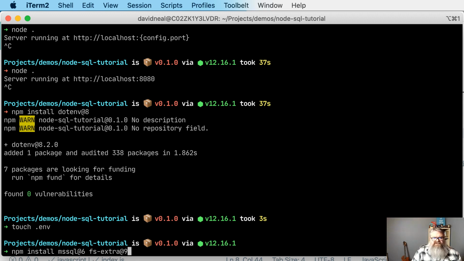FS is the built-in Node.js library for file system, for reading and writing files. I personally like the fs-extra library that extends the built-in file system and gives some nice utilities around reading and writing JSON files.